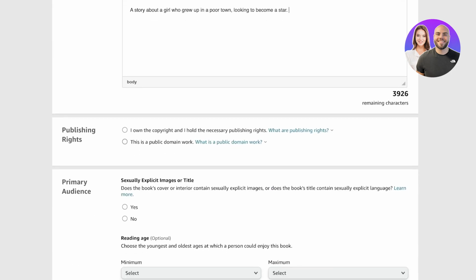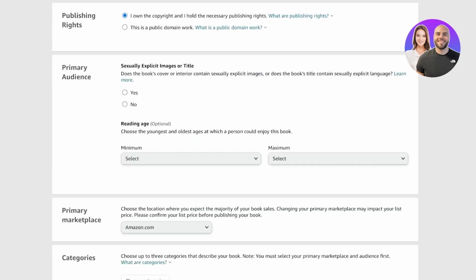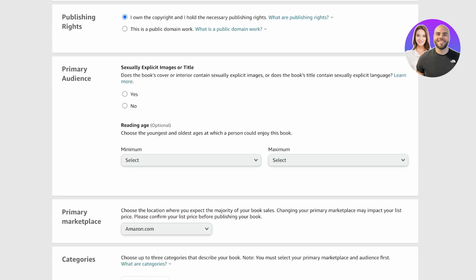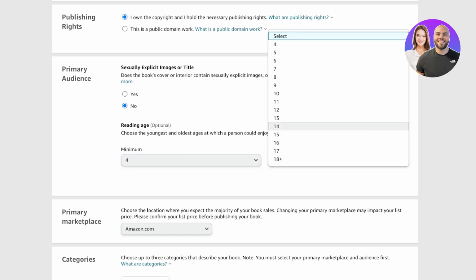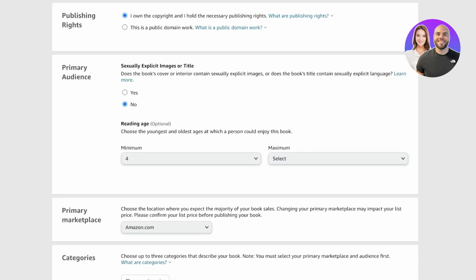Below that, you're going to verify the publishing rights. So, this is something that either you own or if this content is public domain. Below that, you also have the primary audience. So we're going to say, no, this particular book does not have any explicit content. And for the reading age, we can add a minimum of 4, like so, and a maximum of 18 plus.